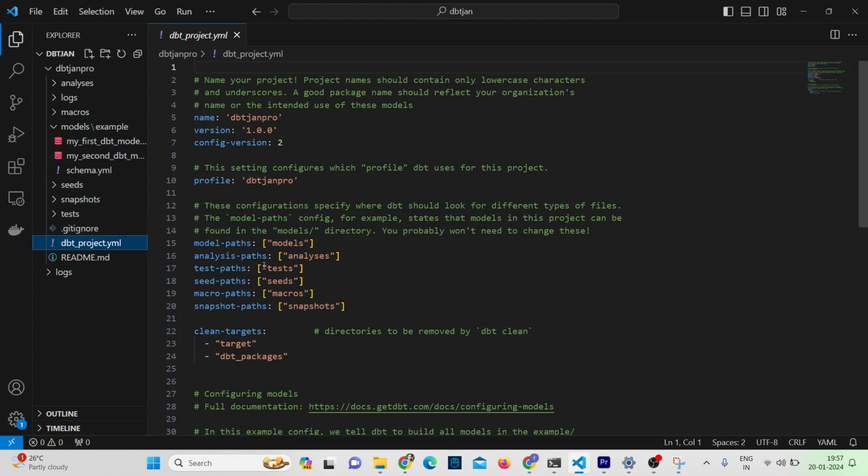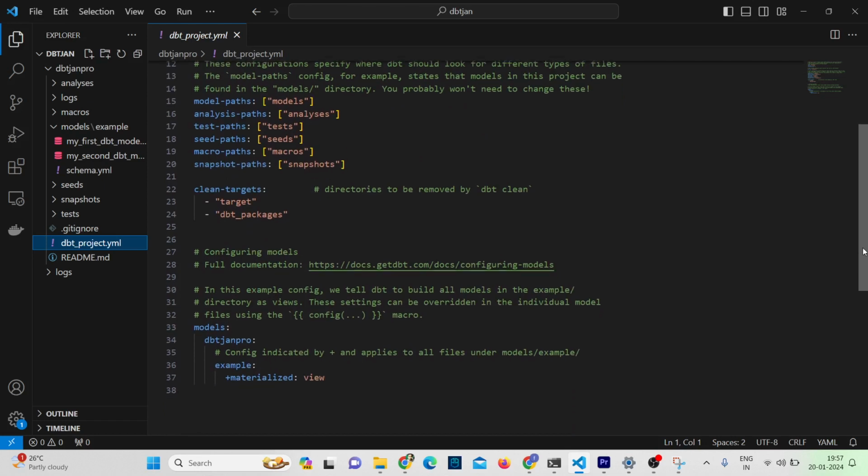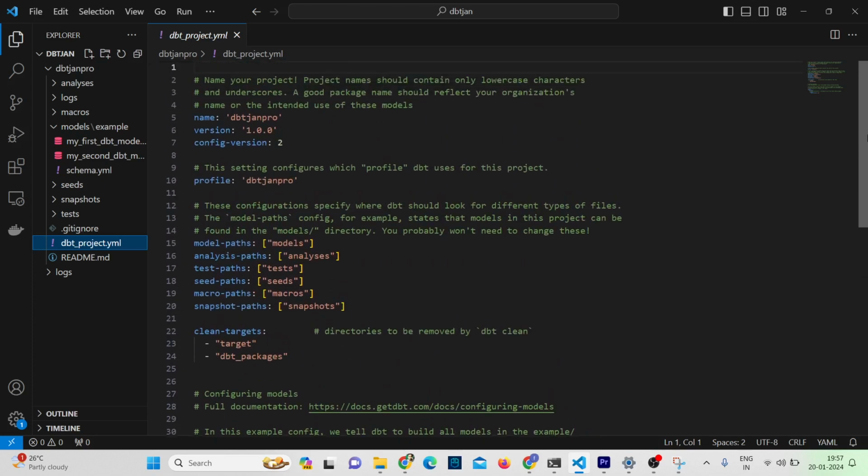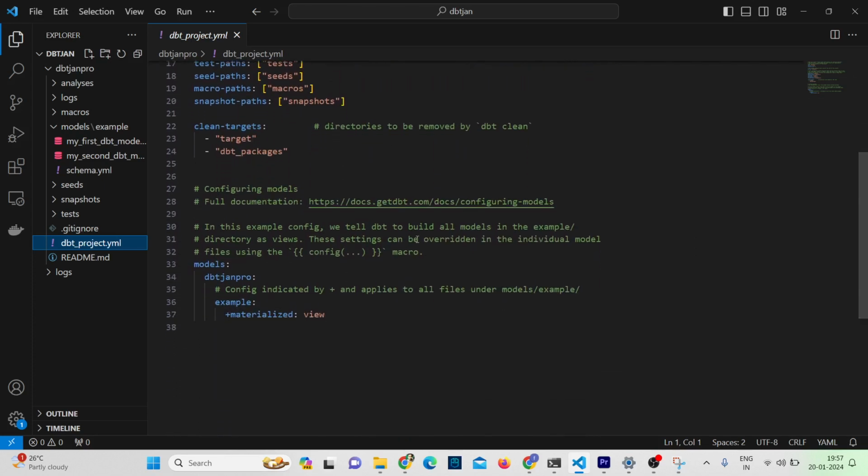If we scroll down this dbt_project.yml file, we have the models. Inside the models, this is the same project name. So make sure that whenever you change the project name inside the dbt_project.yml file, you change it in two places. One is at the top, that is the name of your project, and one at this particular section. This is where you need to change the name in case you are changing the project name.